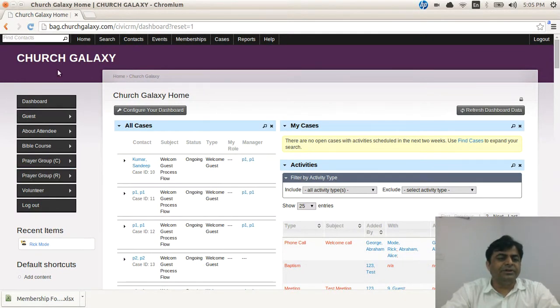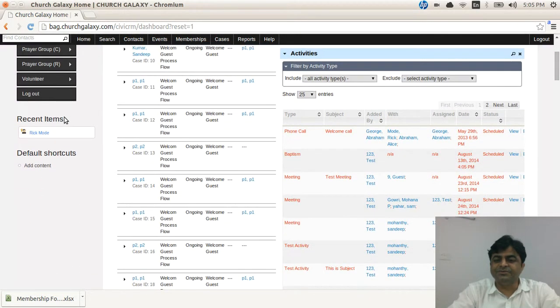Now coming to this left side menu bar, this is where most of your activities of adding would be. If you are adding a guest or an attendee, making a course or an event, adding a prayer group, reporting on a prayer group, like the number of attendees and who attended it, and adding a volunteer, all such actions are here. Further, as you scroll down, you will see the recent items. As you view each contact, those items will be listed out here.